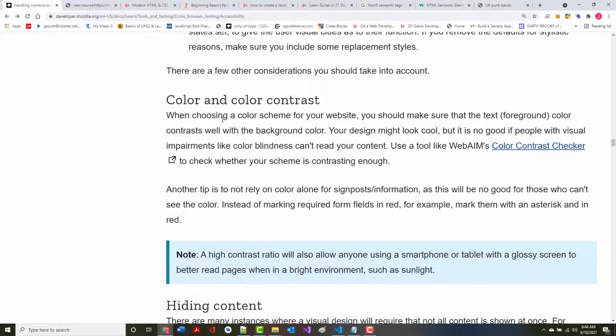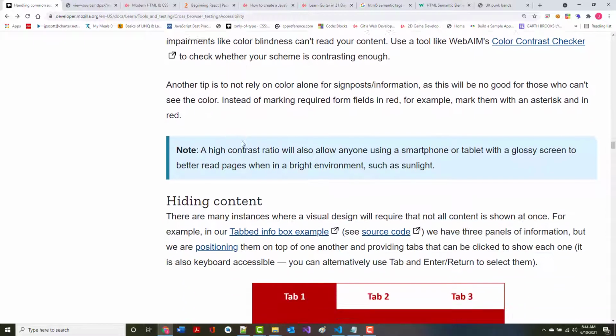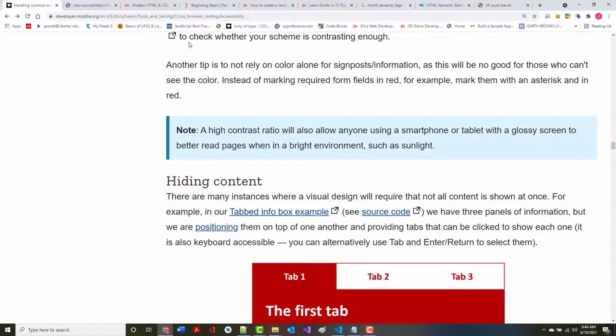All right, there are a few other things it says you might want to take into account. When choosing a color scheme, make sure that the text contrasts well with the background. We've talked about this before. If the background and the text color are too close, it's going to be very hard for people who are colorblind to navigate their way through your site. Another tip is not to rely on color alone for signposts and information. This will do no good for those who can't see the color. Instead of marking required form fields in red, mark them with an asterisk, or do both.